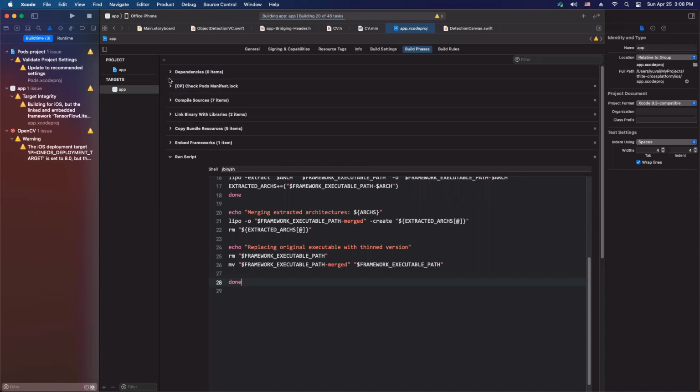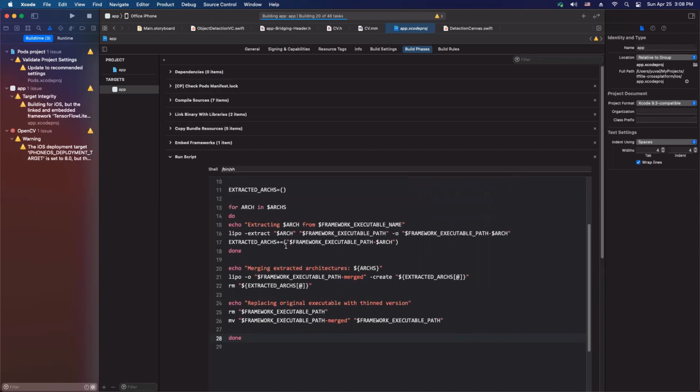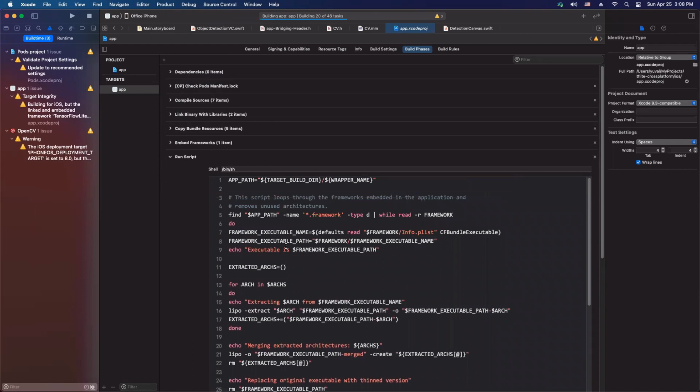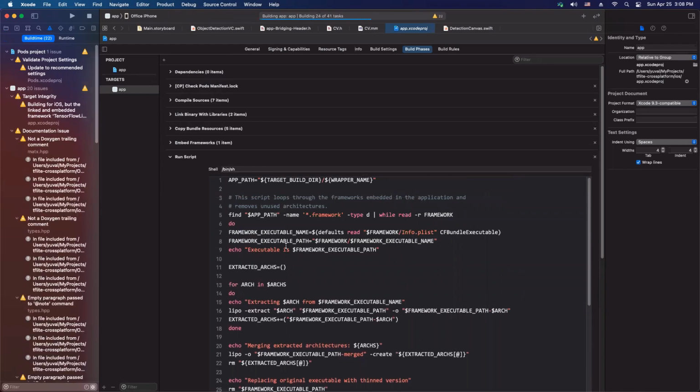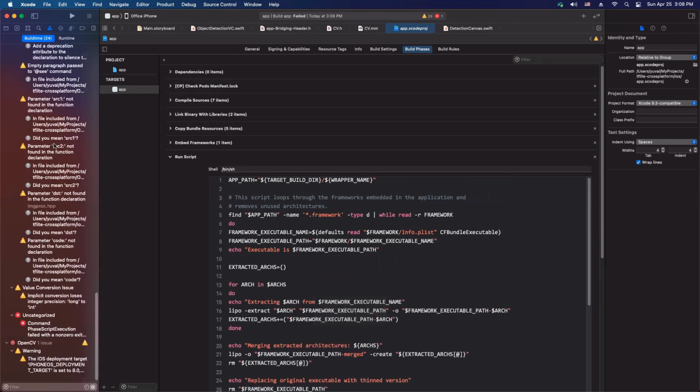So once again, I'm not an iOS developer. If you know a better way to fix this error of having two architectures in the TensorFlow Lite C framework, please feel free to comment. Okay, still got one error.